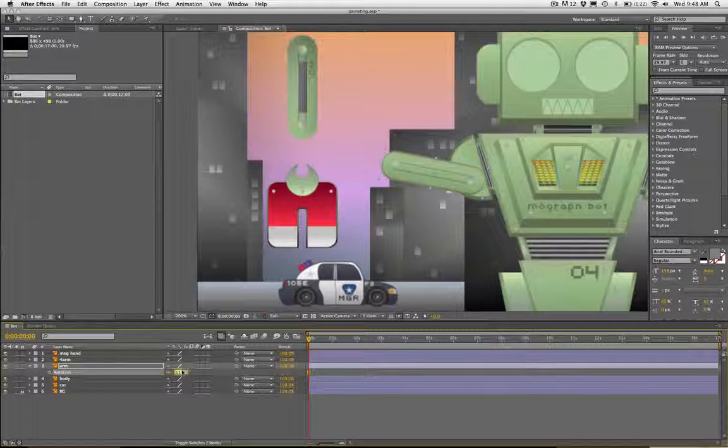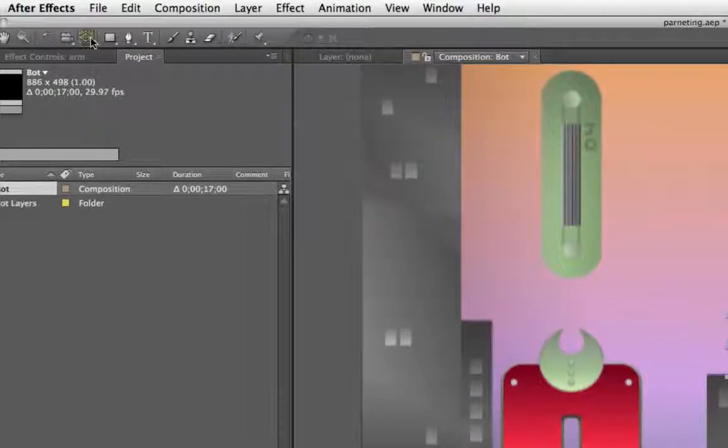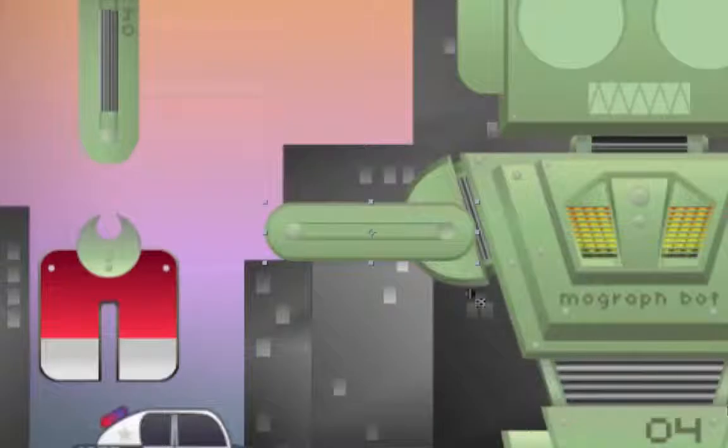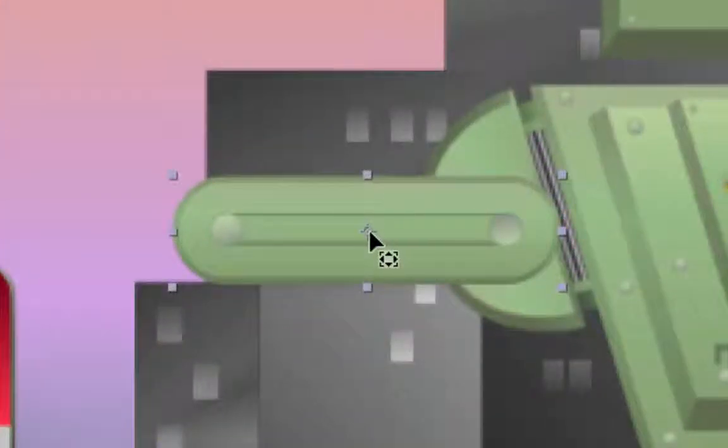So I'm going to make sure my rotation value is at 0. I'm going to go up here and grab my pan behind tool, which is this guy right here. And I'm going to go in and move the anchor point. Now I'm just going to go ahead and move this anchor point from the center of the screen over to the little rivet area, because this is where I would like that to rotate from.